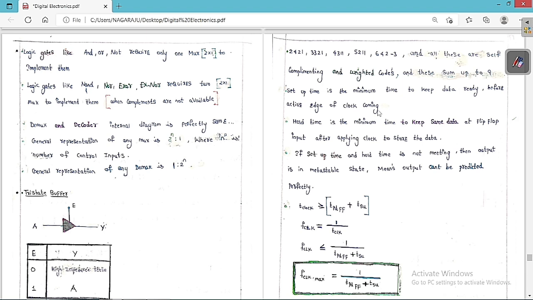Similarly, hold time is the minimum time to keep the same data at the flip-flop input after applying the clock to store the data. So after the coming of the clock signal, you have to keep the same input for a certain amount of time in order to store the data into the flip-flop. That is called the hold time.